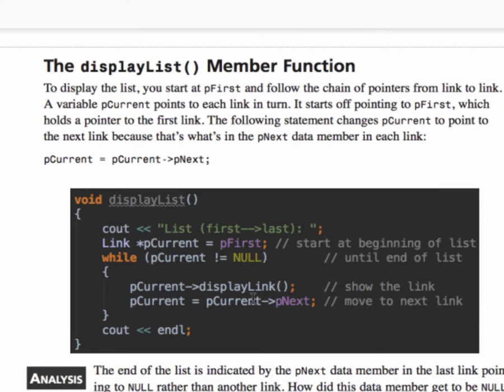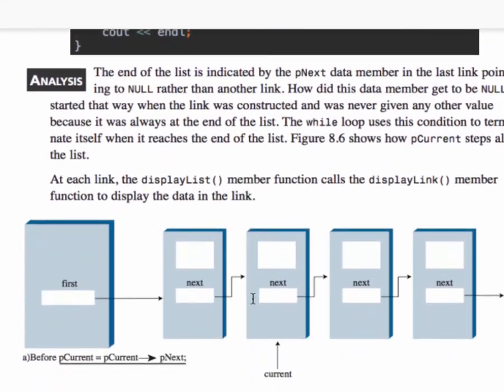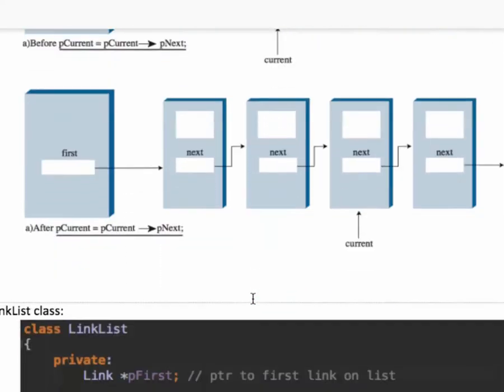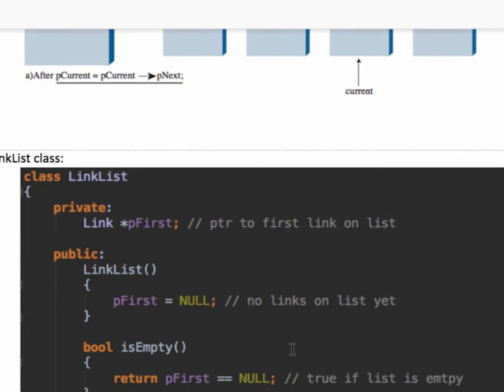So the display is not very difficult, but again, draw out some hypothetical situation with a bunch of links, pretend that current is at the beginning, and then try to visualize what happens every step. Write it out on paper, draw the pictures, draw the links, whatever it takes. Okay? So that's what happens. That is how you go through the list.